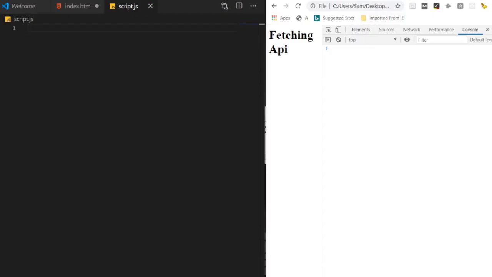Hello guys. Today we will learn about the Fetch API, how the Fetch APIs work, and how the HTTP requests work. This is something very easy, and I'll try to tell you in a very basic and simple way, so you will understand how the Fetch APIs work.